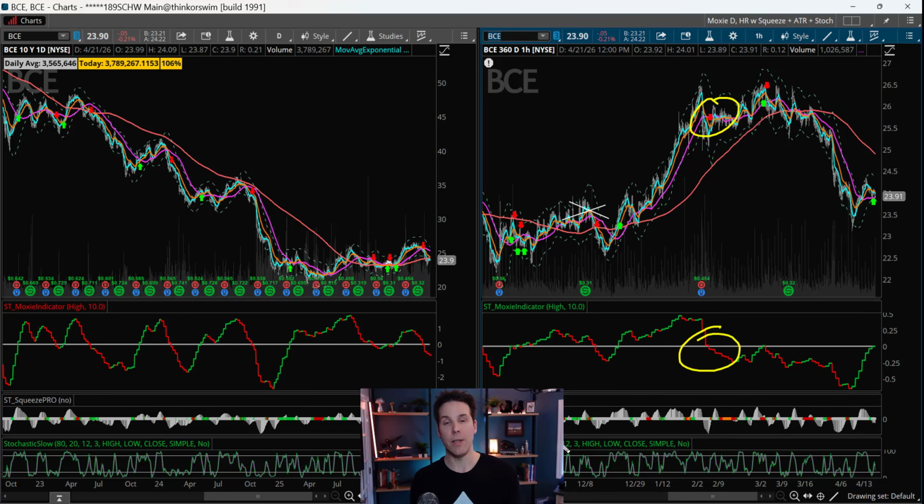Now again, I have these scans. I can scan for them bullishly, or I can scan for them bearishly. I can scan for them on the hourly chart, daily chart, weekly chart, and I can take all of these scans and put them into the watch list so that they all have an auto-populated watch list. And so if you're looking through here, BCE, whatever ticker this is, there's the Moxy price trigger.